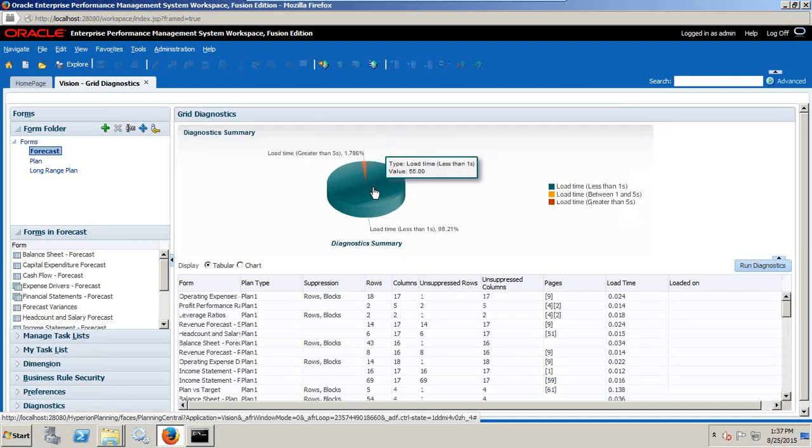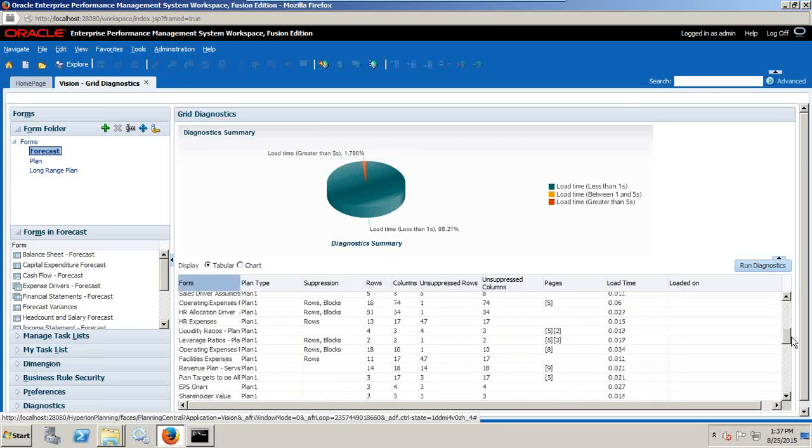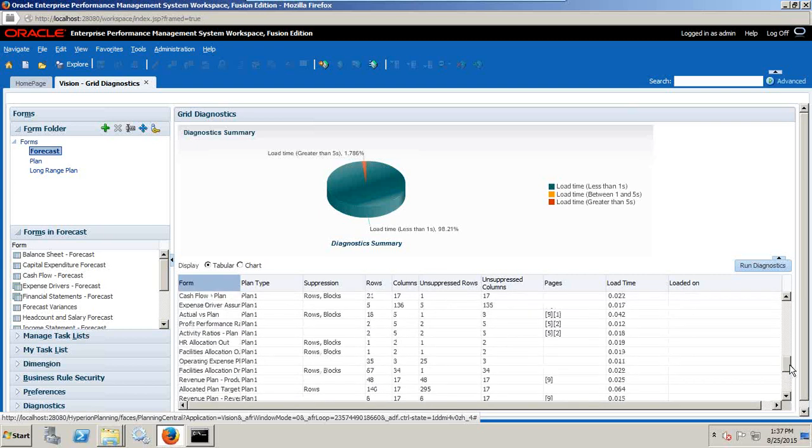So this is a default tabular view. When I click on this chart, I can see the detailed information about it. So I can see the list of the forms, the data plan, and the plan type it is associated with. Suppression is important because it also speeds up your data load process. Number of rows and columns used in the data form, unsuppressed rows and unsuppressed columns, how many pages it has, and the load time taken. If you scroll down, you see most of the data forms have taken less than 1 second, right?